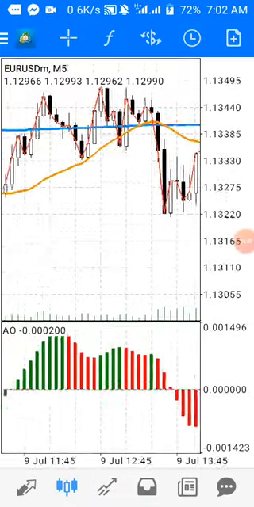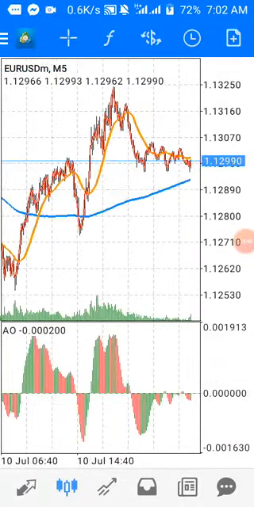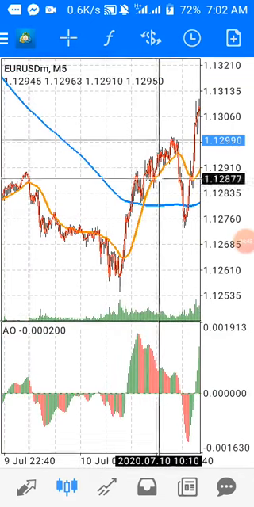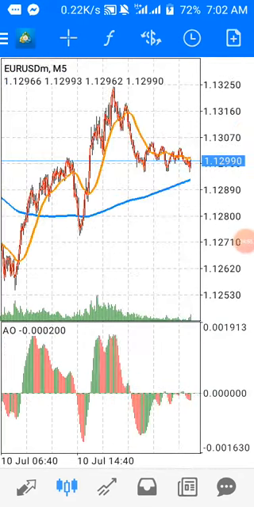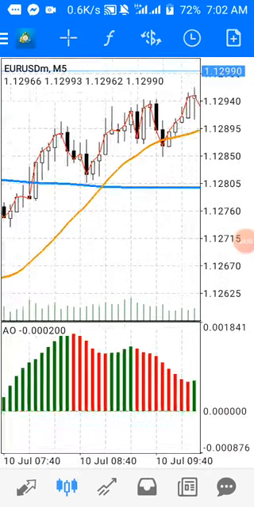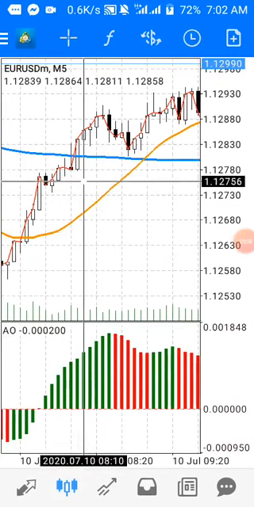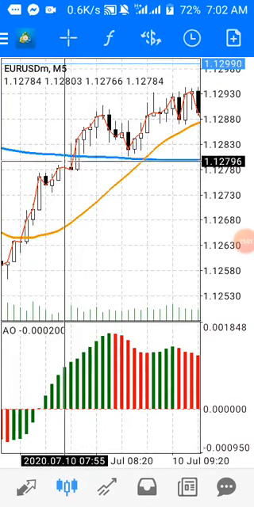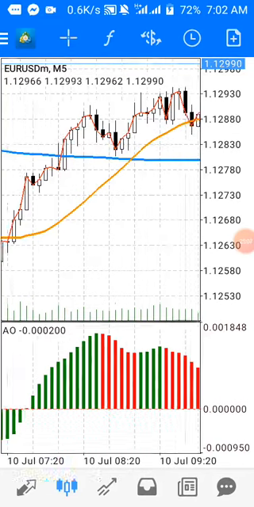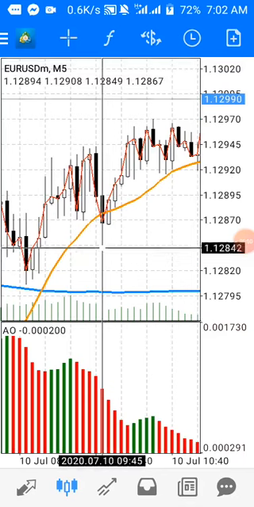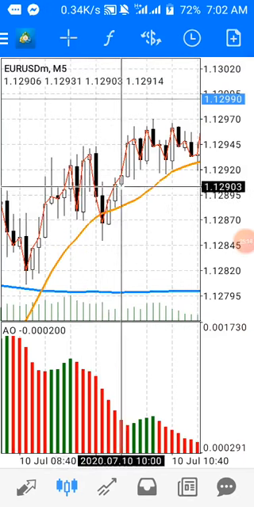Let's look for where it crossed up. Okay, it crossed up here. So you only place buy trades. Now, that's not just your guide. You allow price to also go above the orange line. I have the linear weighted moving average crossing above the blue line, and also bouncing on the orange line here. So you allow price to bounce on the orange line for you to buy Euro USD.